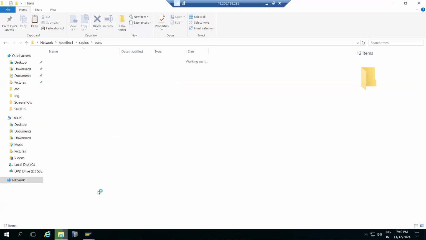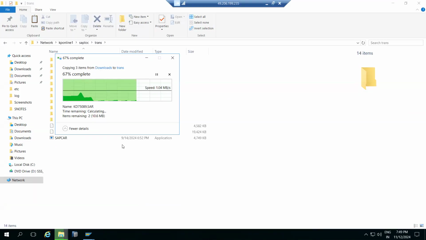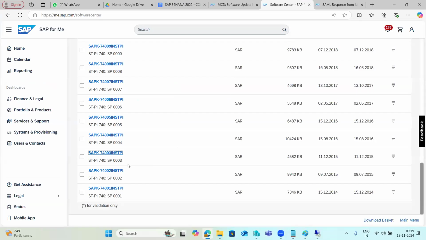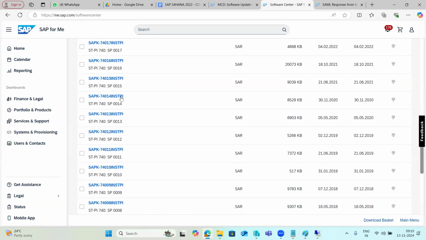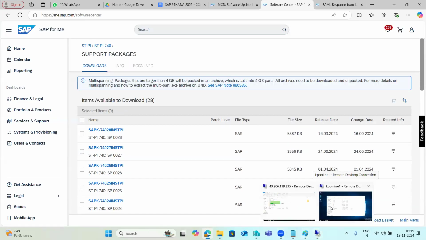Oh, yeah, three files. Why is this much time being taken? Any patches at SAP level will be SAR files. So we can update the patches to the latest patch levels. We can update it in the SAP systems here.